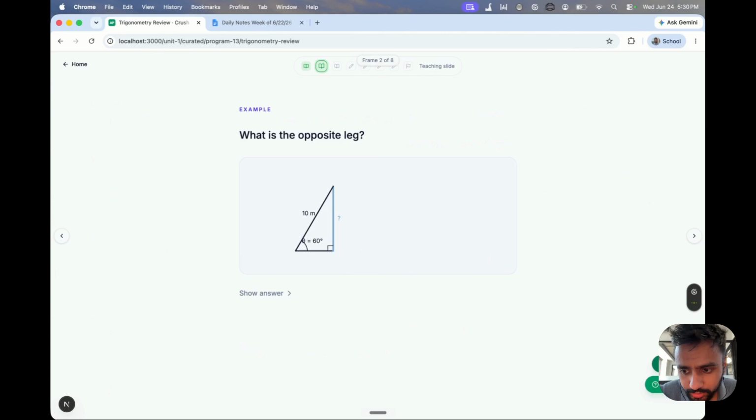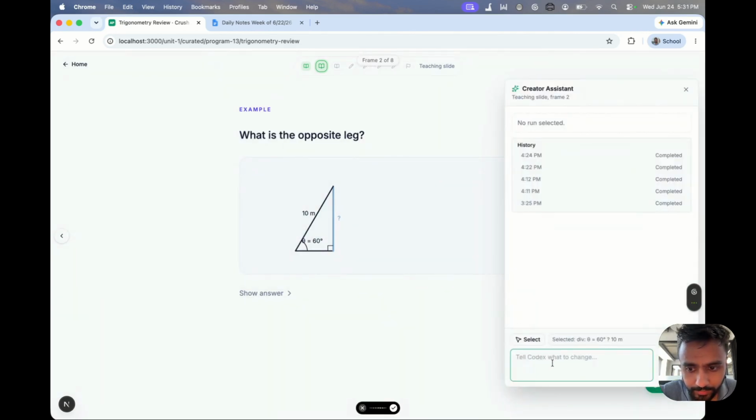So one thing I'm going to do here is select this, and I'm going to say, okay, the image needs to be cleaned up. There's some overlap going on, and it just doesn't look professional. Fix the triangle.